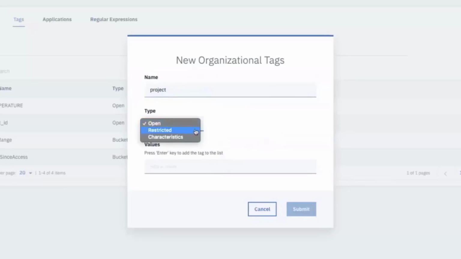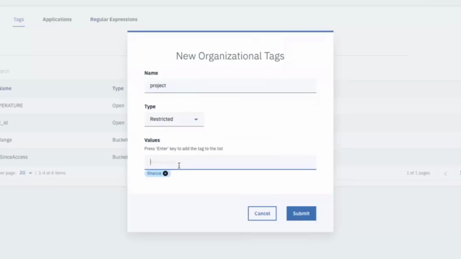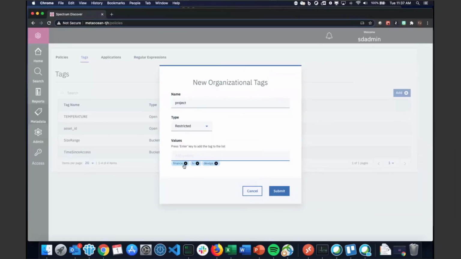Now, this will become one of the search categories that we'll be able to use in a visual search later on. From here, you can assign a series of tags to belong to the group. The three types of tags that you can create are open, meaning any value, or you can have restricted or characteristic values. We're going to set our type to restricted. This will allow us to control whatever tags are included in this group. And then from here, we'll create a series of tags. We'll say finance, HR, and DevOps. So these are the only tags that will apply to this group.